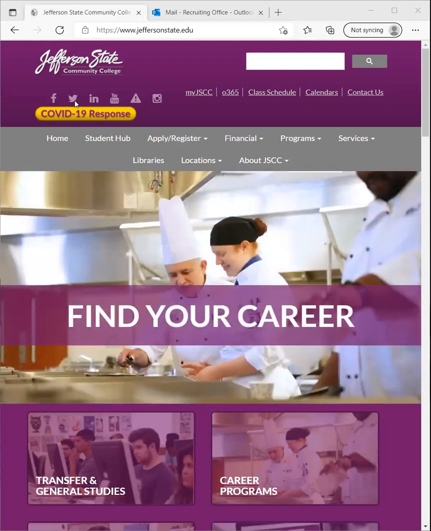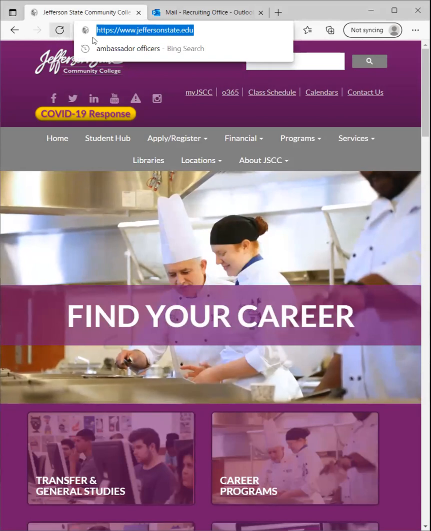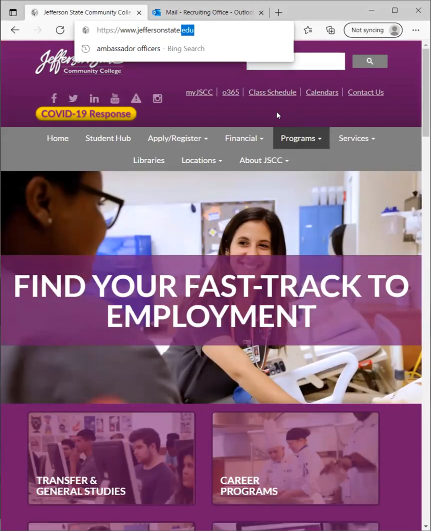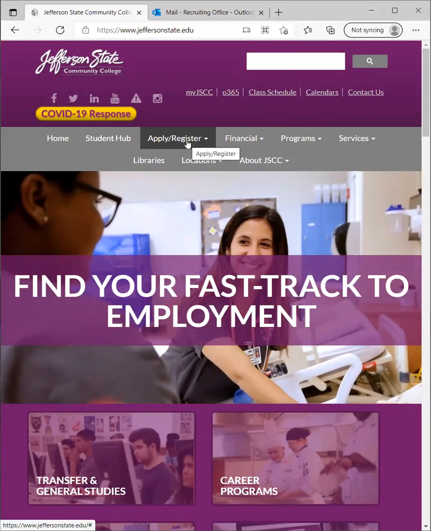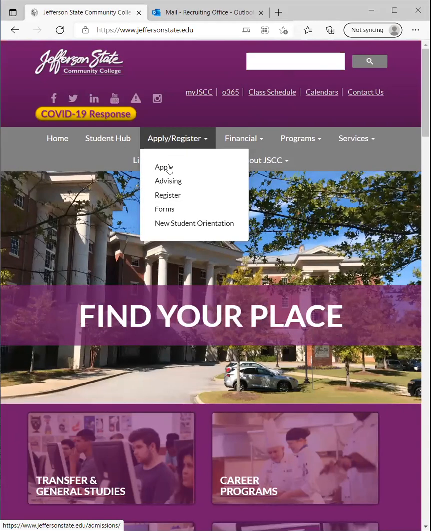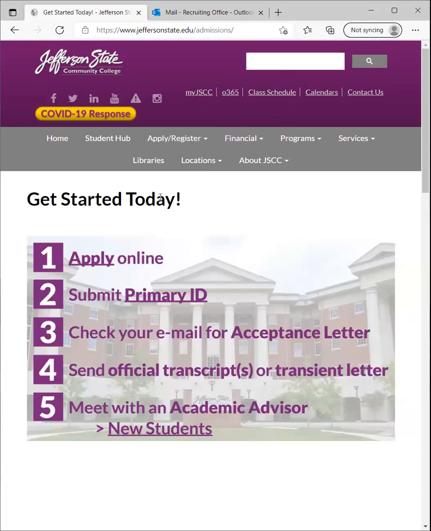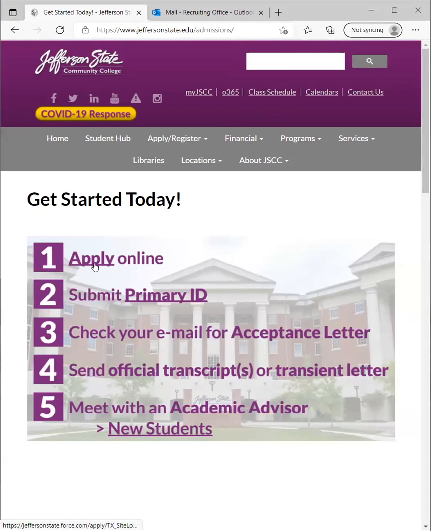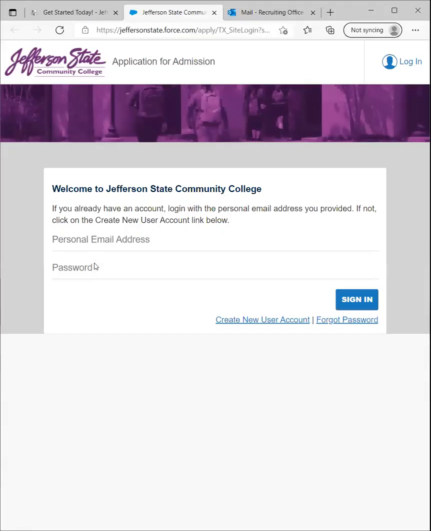Today, we're going to show you how to fill out our application for admissions. So we are at our homepage, jeffersonstate.edu. We are going to click on the Apply Register filter here, and then click on Apply. This takes us to our application checklist page, and this is where we can just click right here, apply online.